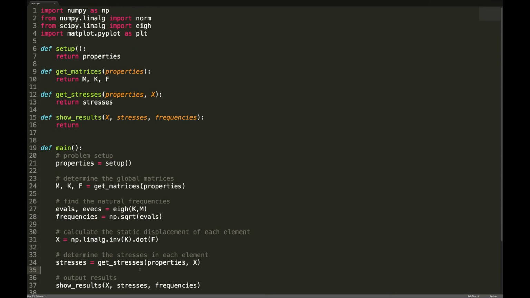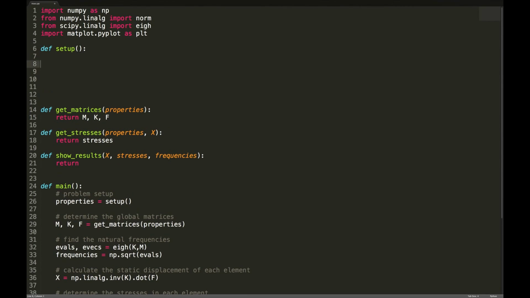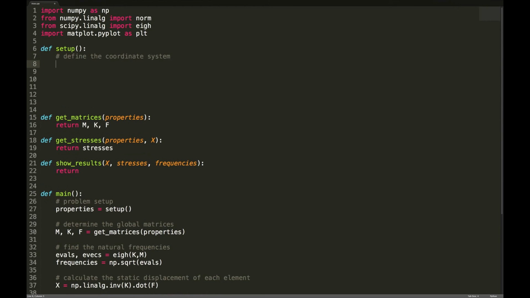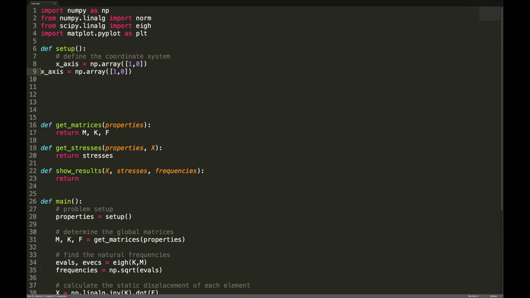So we'll proceed by defining the setup method, and let me just make a bit of space here. So the first thing we'll do is define the coordinate system, and we do that by, let's say, x-axis, we'll call it, is equal to numpy array of 1, 0. Similarly, I'll just copy and paste this. The y-axis is just 0, 1.